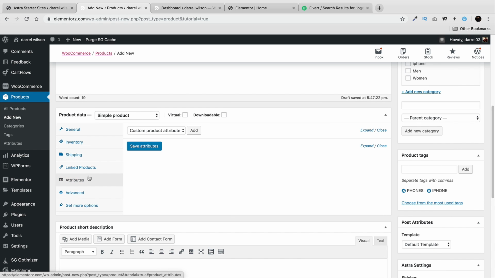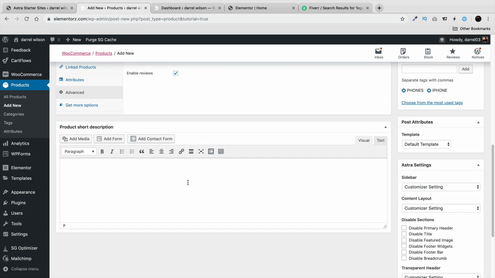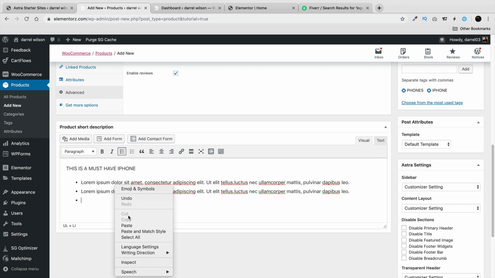Attributes. We are not going to mess with attributes because this is not a variable product. Advanced purchase note. You want to notify the customer about anything. So for example, if someone buys this, do you want to say thank you so much, here's a 10% discount, or something, whatever you want to do, you can go ahead and put in the purchase note. Do you want to enable the reviews? Yes or no, etc. Now right here, we're going to put, this is a must-have iPhone. And then right here, you can go ahead and leave some information like this, and like this.